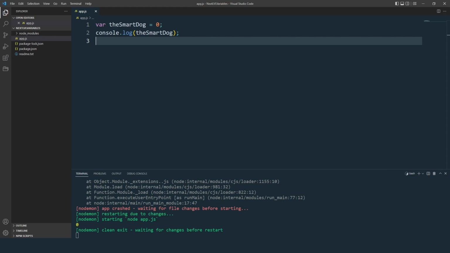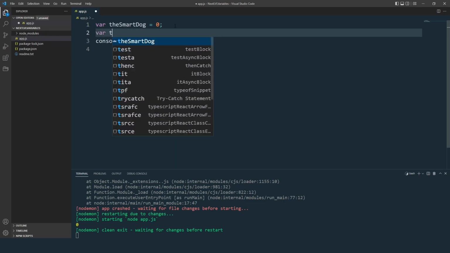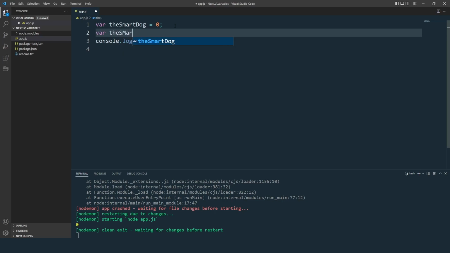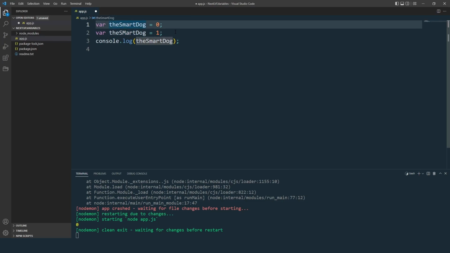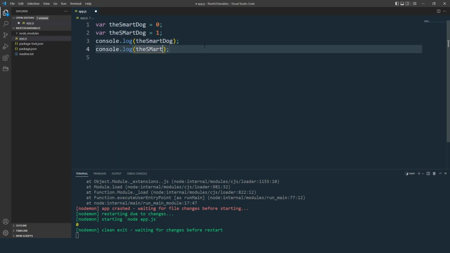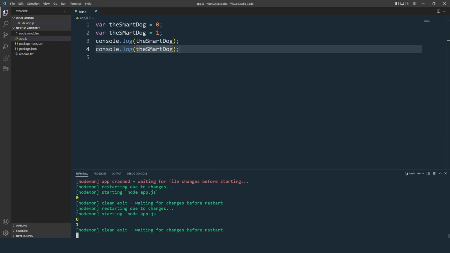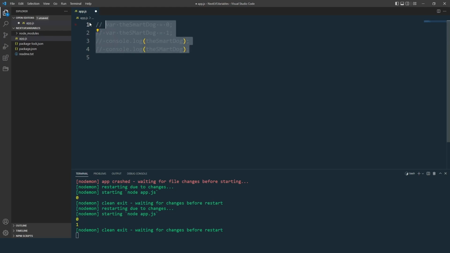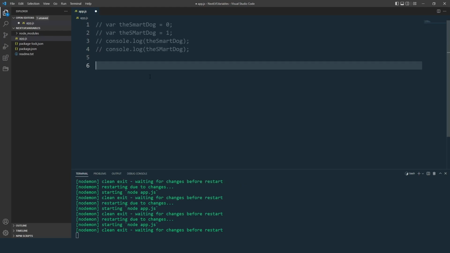It is very important to note that JavaScript variable names are case sensitive. So basically, if I say theSmartDog equal to 1, this is a different variable than this one because it's case sensitive. So we got two different results, 0 and 1. Let me comment this out. Let's see the next example.